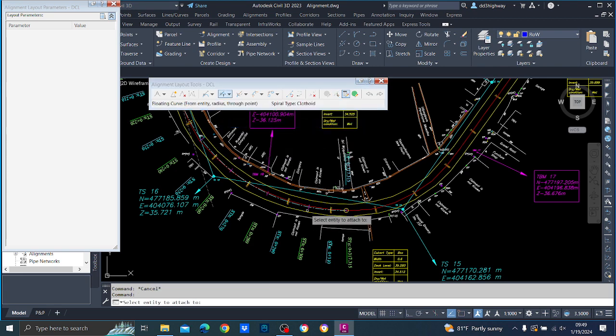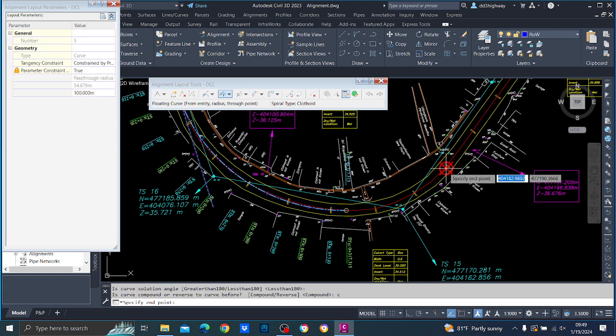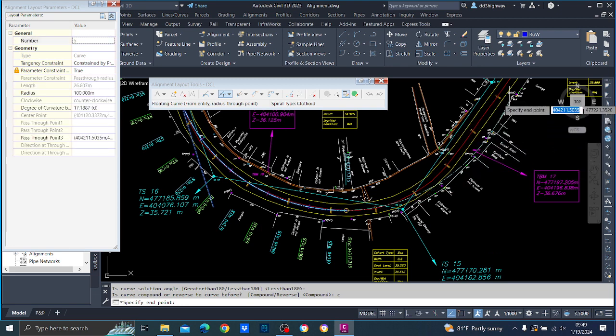Floating curve. Here select entity to attach to. I selected this one. Specify radius 100. Is curve solution angle lesser than 180. Enter. Is curve compound to compound or reverse to curve before? For the before curve, it should be compound curve, right? So I can just put C, enter, and it's not going to work. See, where is it coming?